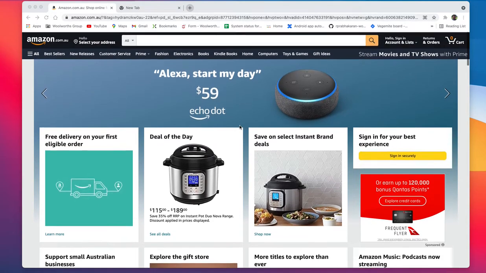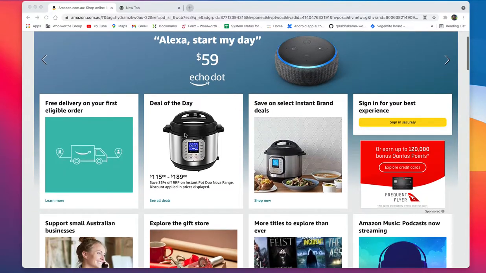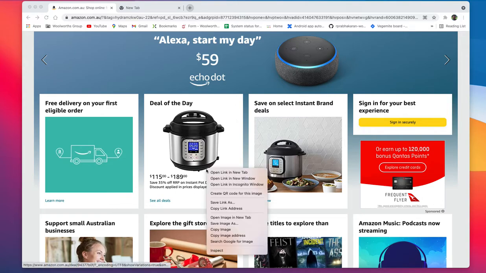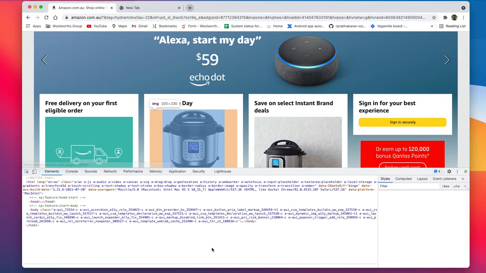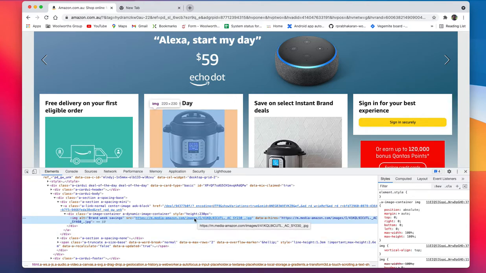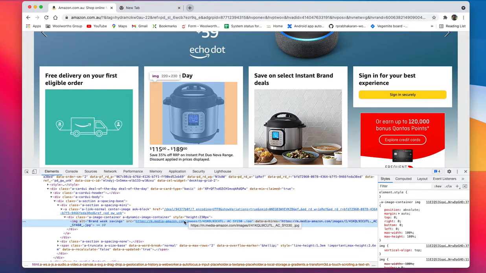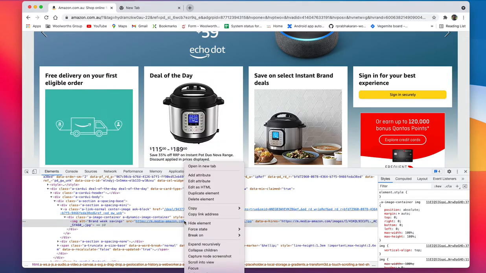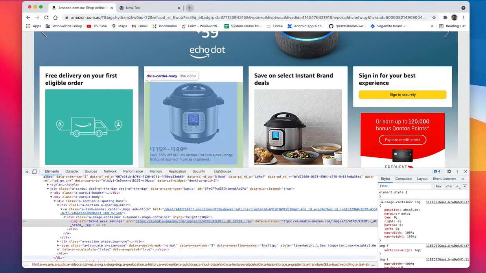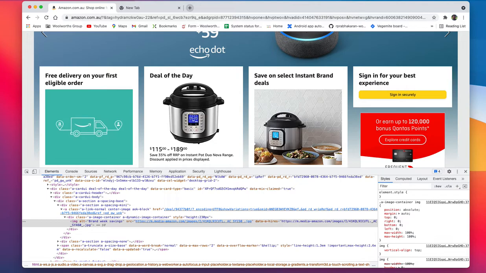Okay, this is the Amazon website, so I need to identify an element. Basically I'm trying to identify this deal of the day. So what I do is I inspect it, and the Chrome dev tools automatically gives me the element over here. The easiest thing to do would be to copy the CSS selector. I already selected it over here.